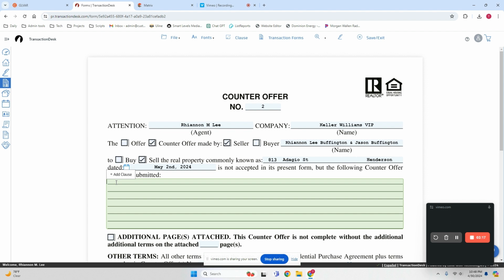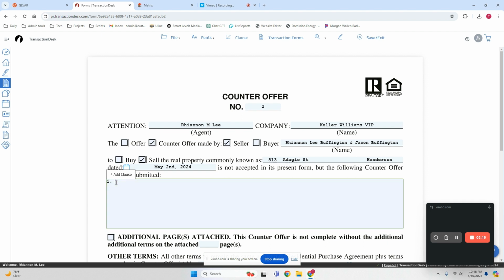So again, say that you wrote the offer originally for 700, the house is listed for 725, and now they're wanting to counter you at 720. And you're like, okay, we'll come up to 715, right? So you just simply type in, oh my goodness, I can't type, I'm so sorry. Price to be $715,000.